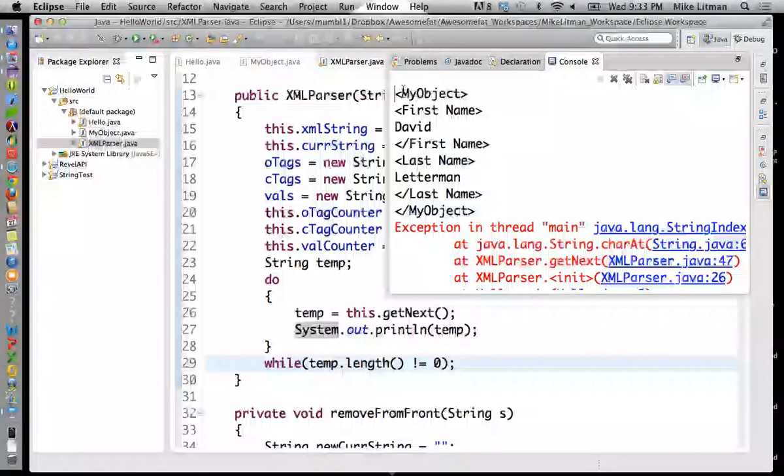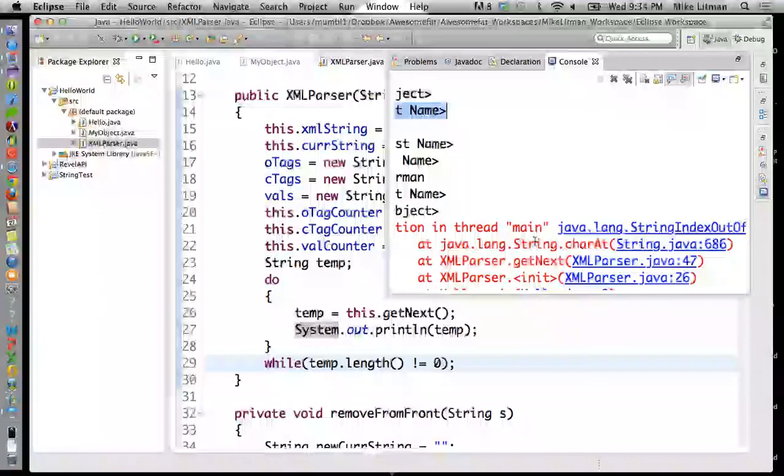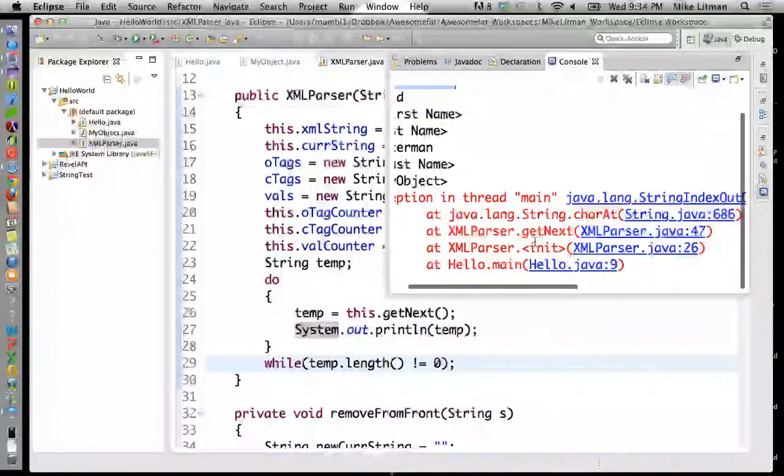We'll deal with the index out of bounds here at the end. We got a my object. We got a first name, David. We got a last name, Letterman. We got a my object. Things seem pretty legit, right? Okay. One little issue here at the end.